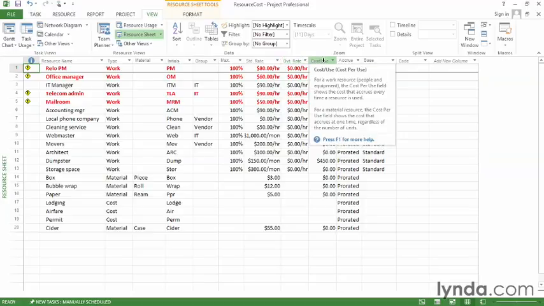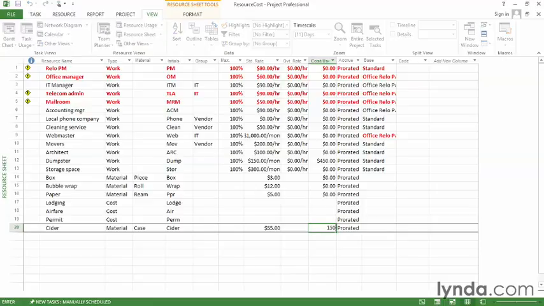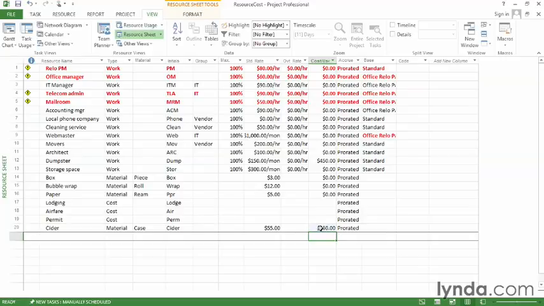The next field is cost per use. Now that's something that occurs once every time you assign a resource to a task. So for example, with the dumpster, there's a $450 charge every time you bring the dumpster on site. Or maybe with the cider for the open house, there's a $150 setup charge for setting up the bar. So you type $150 in the cost per use cell. That way, when you assign cider to a task, in addition to the standard rate times the quantity of cases, you'll also have a $150 charge for the setup.